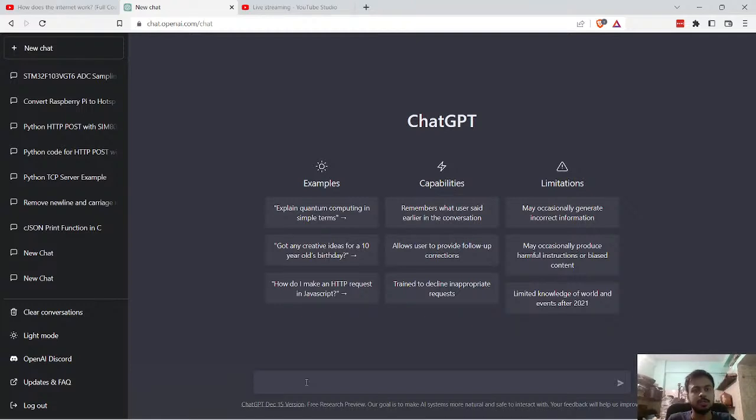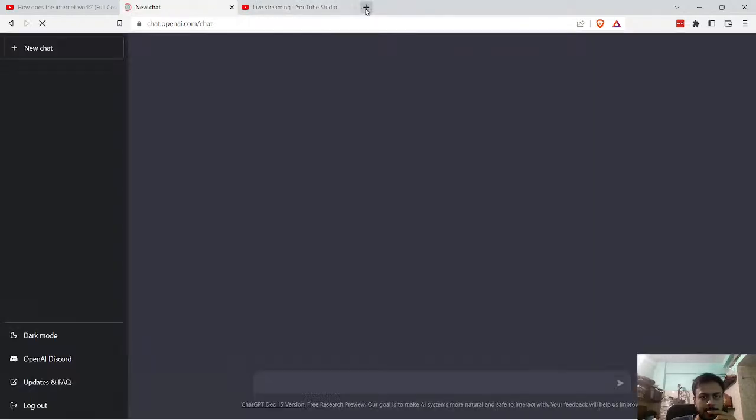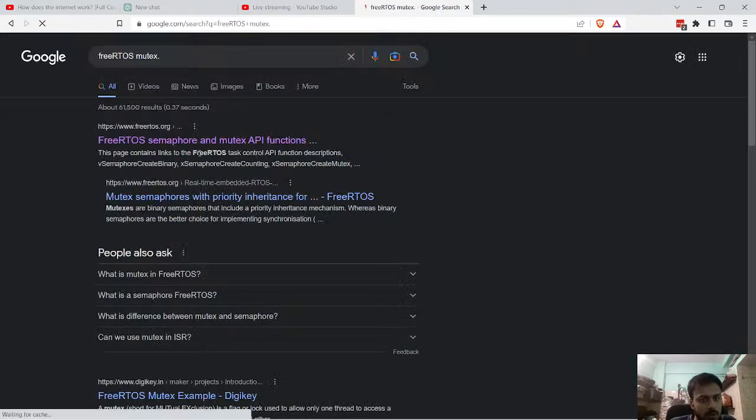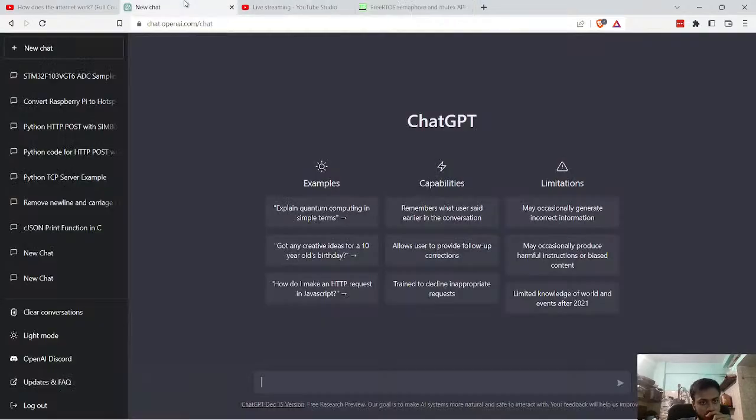Let's ask ChatGPT first, what is a mutex? Mutex in case of RTOS. Let's also open the documentation of FreeRTOS, RTOS, mutex, and semaphore. Today my task is to share variables between two threads. I don't have any electronics sensors or anything to check, I just have one ESP32, so we'll try to learn it without using any additional components. Let's see what ChatGPT says.